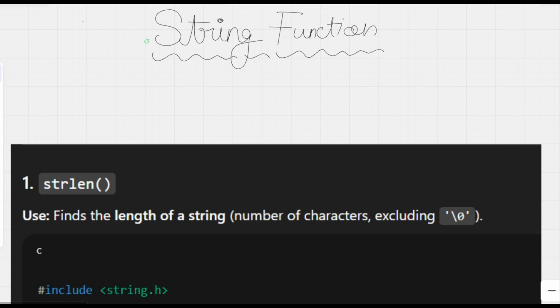Today we're going to talk about string functions. In our string functions, we always use #include <string.h>. And whenever we need to declare something that is in our string, we write it as char a.